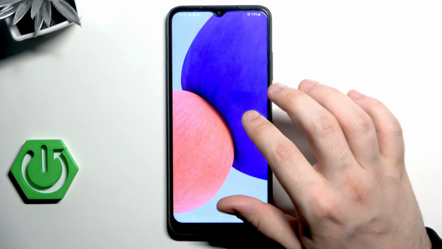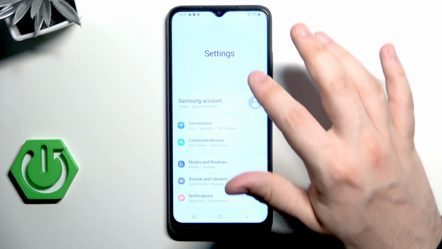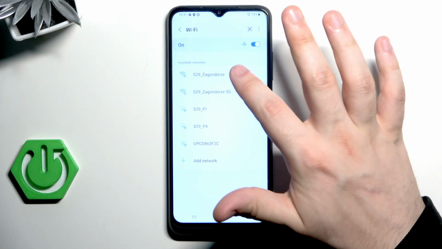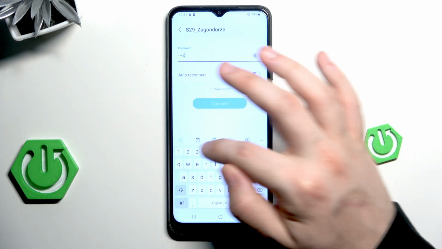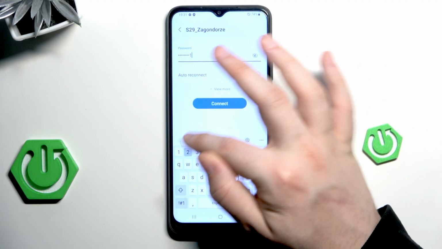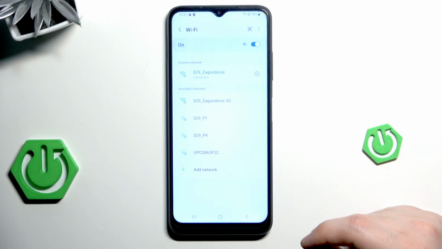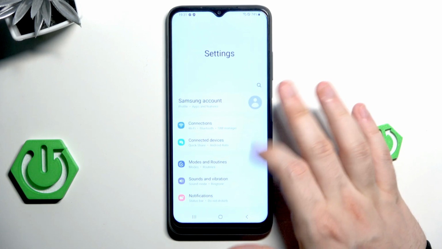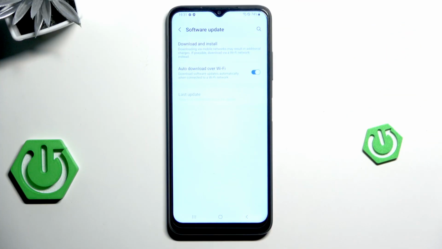Now let's open up the settings. Okay, we need to connect to the Wi-Fi. So select your network and type password. Click on connect. Okay, now go back, scroll down, click on software update and download and install.